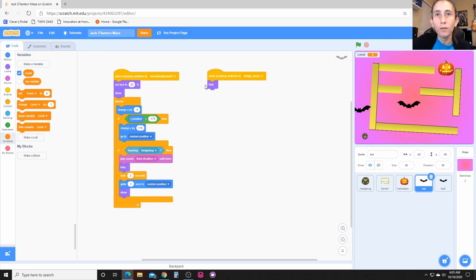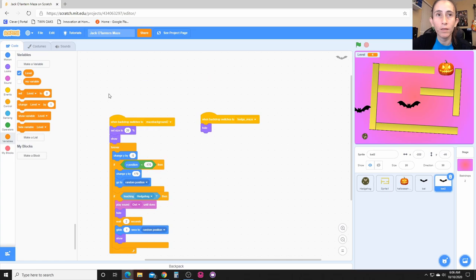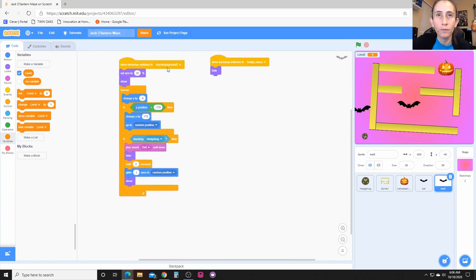And then here, what I did is when we go to the different backgrounds that is not this pink background, then I want my bats to hide. And then the same idea for the second bat, except I put a different sound. So that's about it. I mean, it looks complicated, but it's not that complicated.